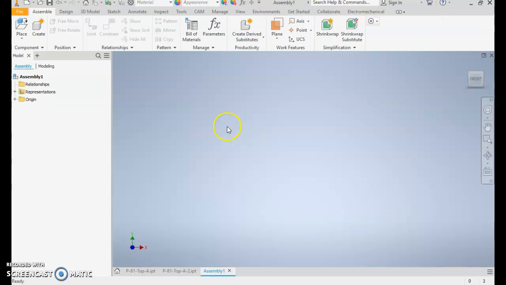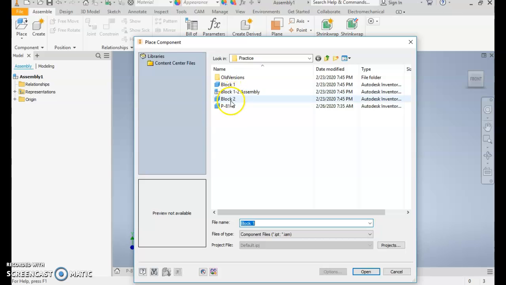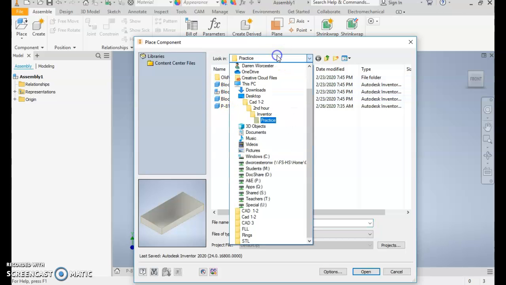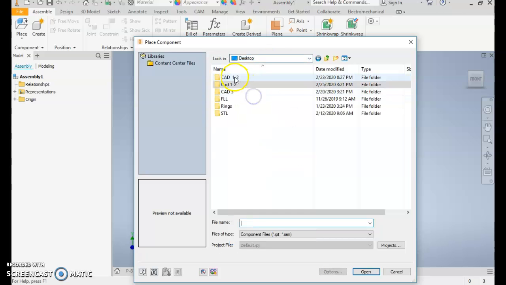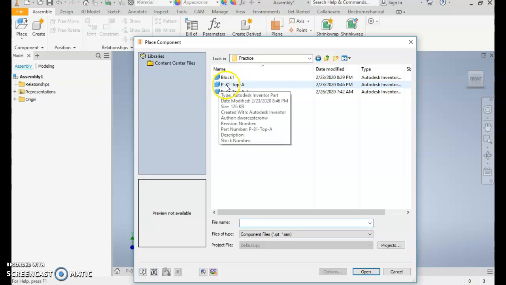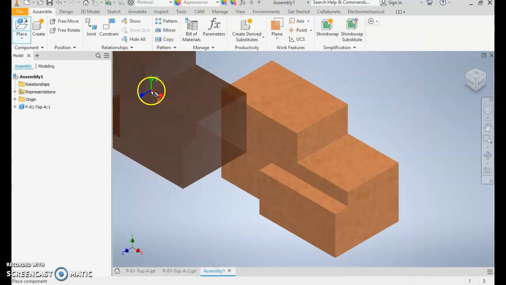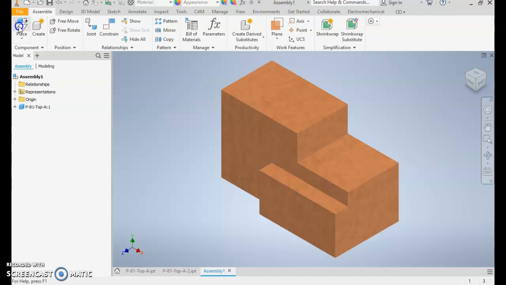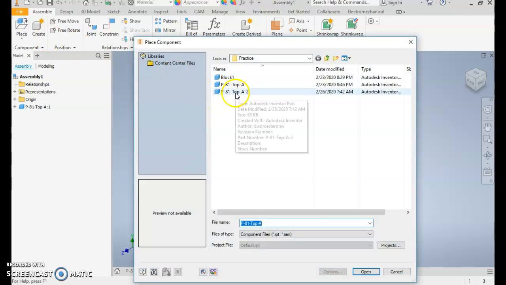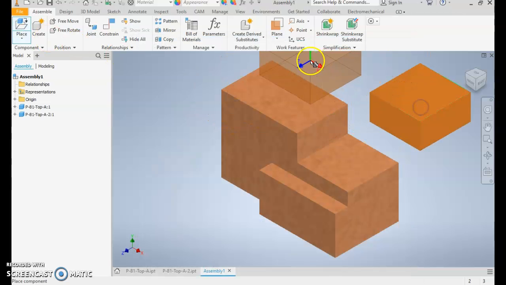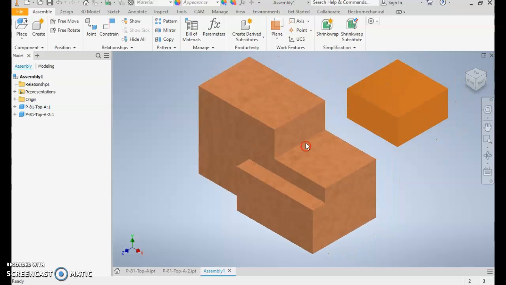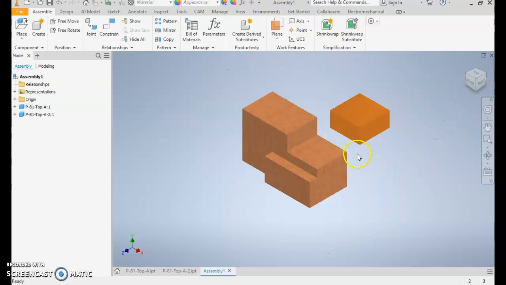Okay, remember the first step on your assembly is to place your parts. So you're going to go up here to Place. I'm going to go down to that drawing, and once again, I've got to change to a different folder. Page 81 top A, that's going to be my first piece. I'm going to put it in there. And now I'm going to place my other part, -2. Place it in there. Okay. So now both of my parts are placed there.